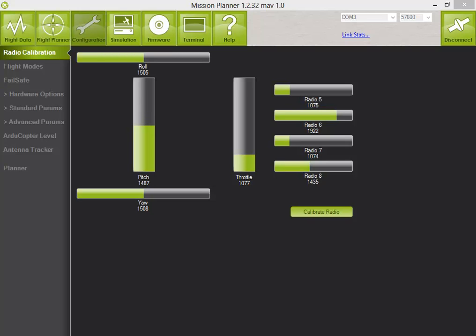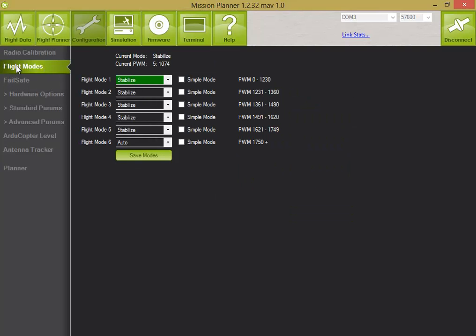Okay, in this video I'm going to show you how to fly a mission using your GPS. First thing to do is hook up a switch on your radio to channel 5. Notice when I flip the switch I get a signal there. Then in flight modes, you can set the high state of the switch to auto mode.